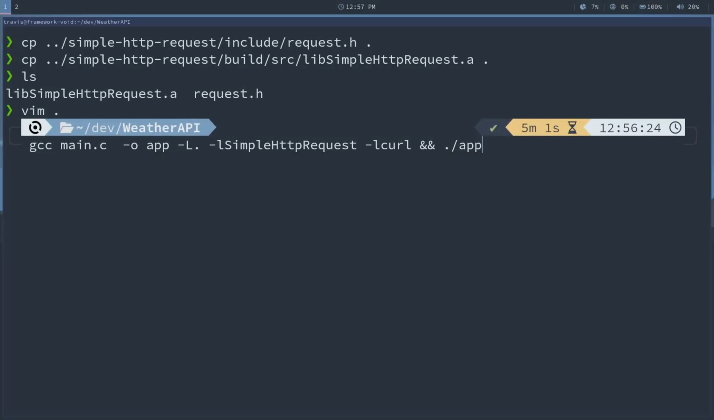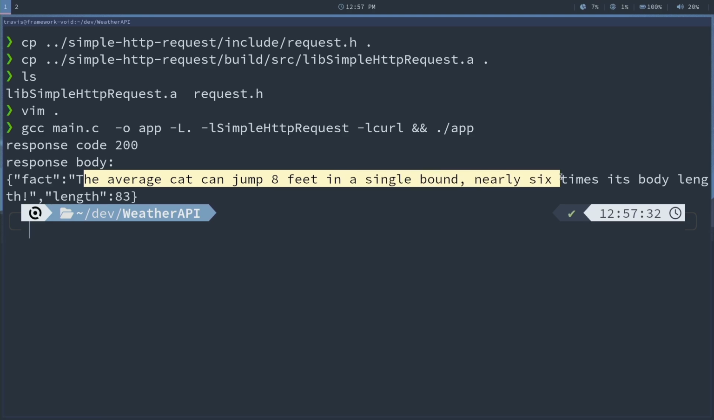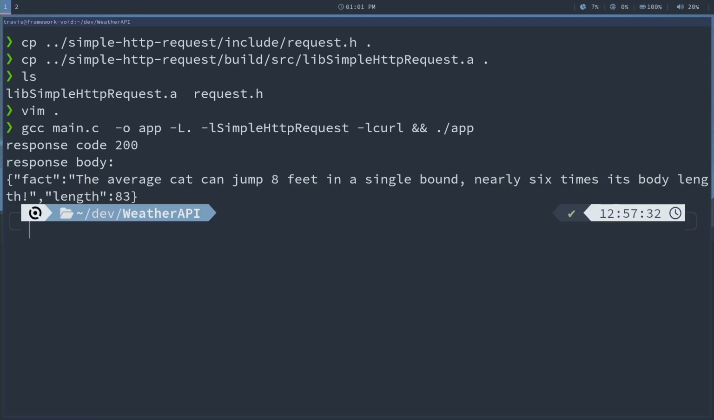Let's see if this worked. Awesome. We got a fact. The average cat can jump 8 feet in a single bound, nearly 6 times its body length. Okay, let's do something more interesting. Let's grab the current weather and display it in the terminal.